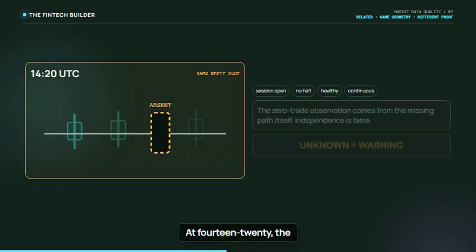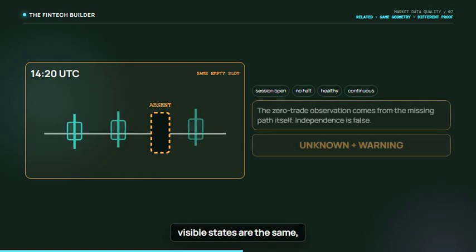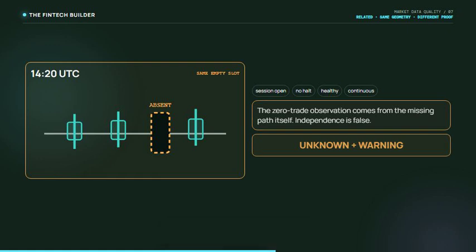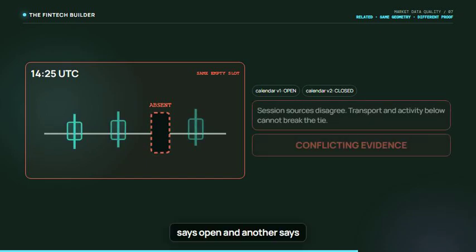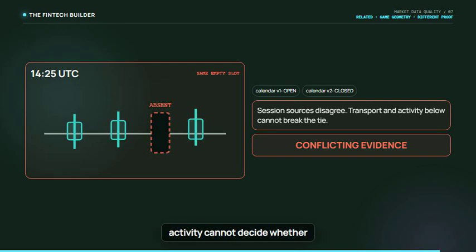At 1420, the visible states are the same, but the zero trade observation comes from the missing path itself. Independence is false, so the result is unknown with a warning. At 1425, one retained calendar version says open and another says closed. That session conflict returns conflicting evidence immediately. Healthy transport and zero activity cannot decide whether the slot belonged in the expected universe.